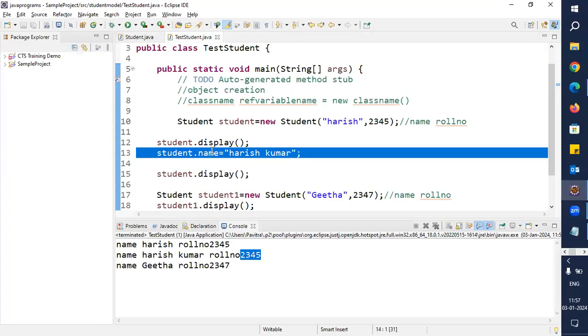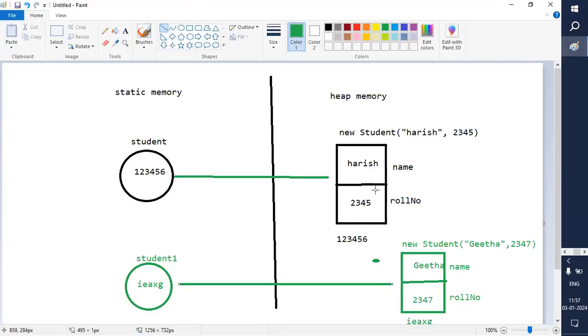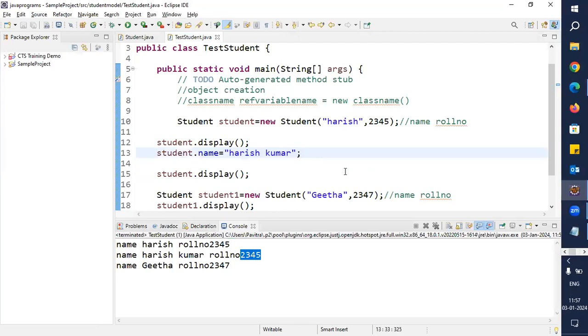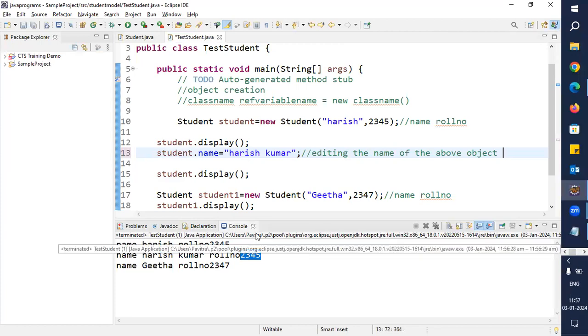And I'm giving Harish Kumar, I'm using the assignment operator here. So what this assignment operator does is it will replace this Harish with Harish Kumar, okay. So I'm editing the name of the above object, the student object. The same way, I want to edit the roll number also, we can edit the roll number also, okay.